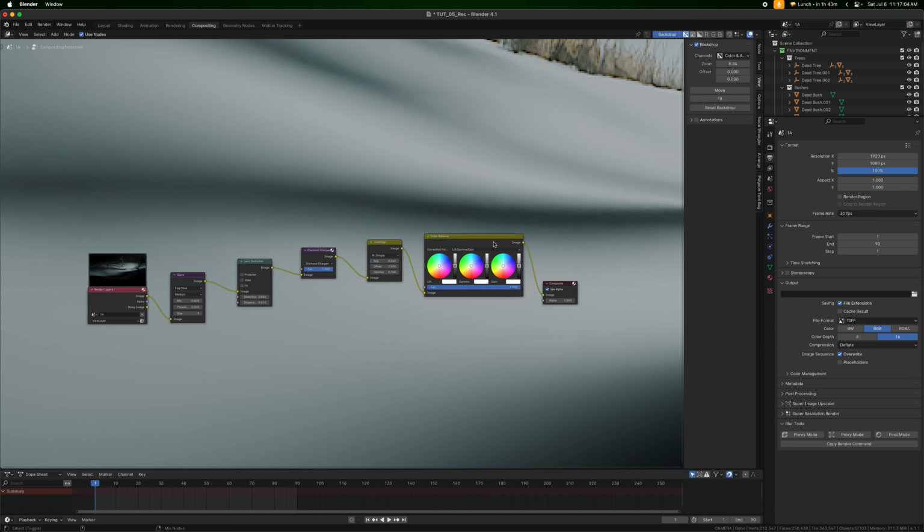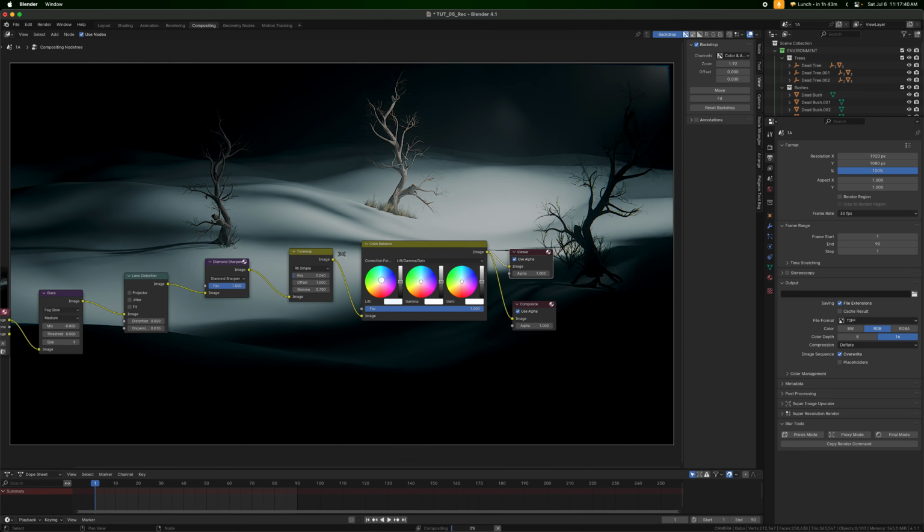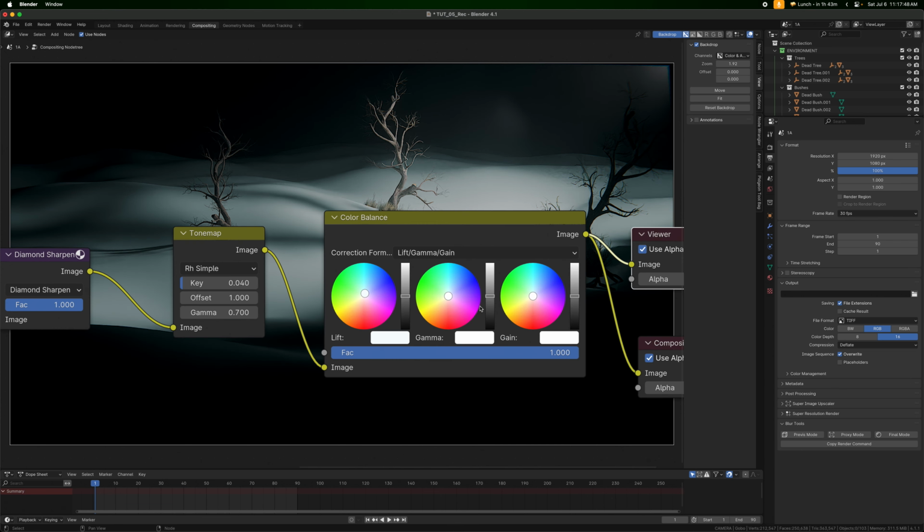Hit Ctrl Shift and click on this node to preview it in the compositor, and let's make the preview smaller by clicking on view and lowering the zoom, something like this. Then we're going to push the lift to a bluish color, then our gamma to a yellowish color, and finally the gain to a yellowish orange as well.